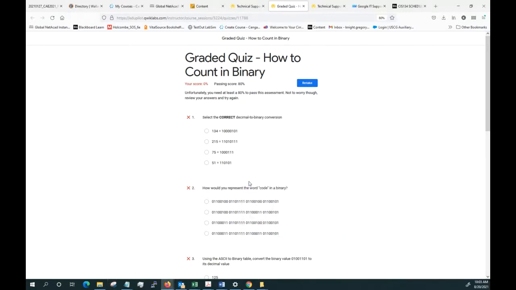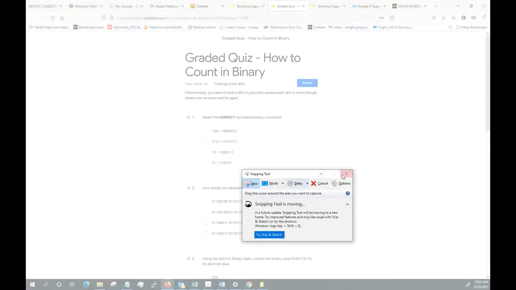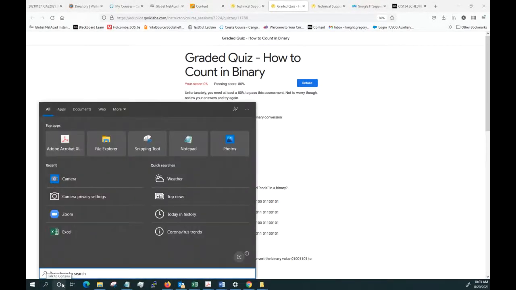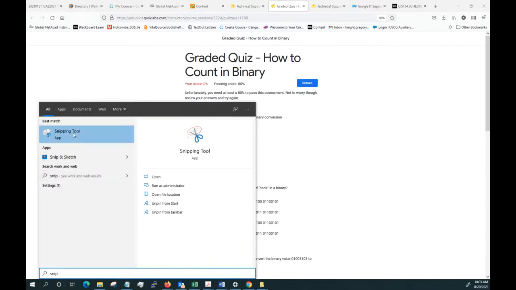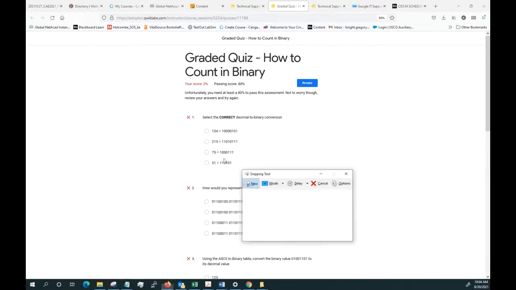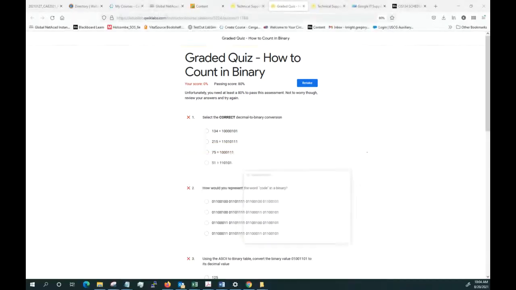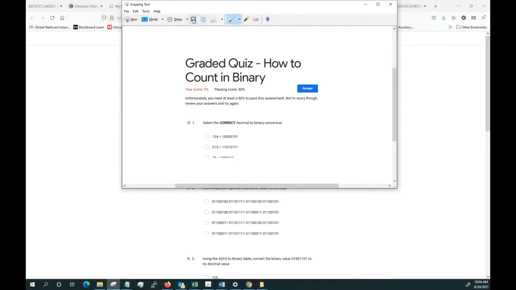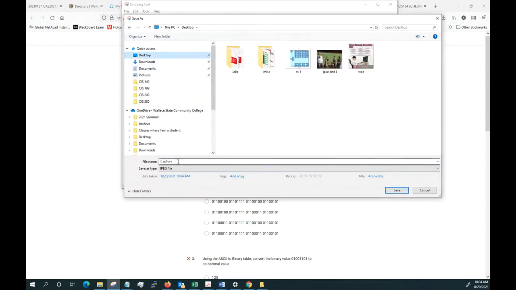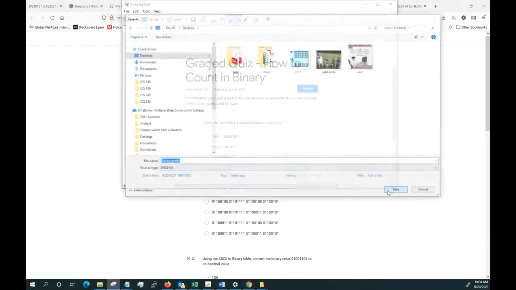Once you get the snipping tool up, if you're not familiar with the snipping tool, you can go to the search bar and type in snip, and you'll find the Snipping Tool or Snip and Sketch. Either one of these two will work. Snipping Tool is a little bit simpler for me. So you just want to do New, and take a snip of that grade right there. Save that somewhere that means something to you, and we'll just say binary grade. It doesn't matter what you name it, just something where you can find it.